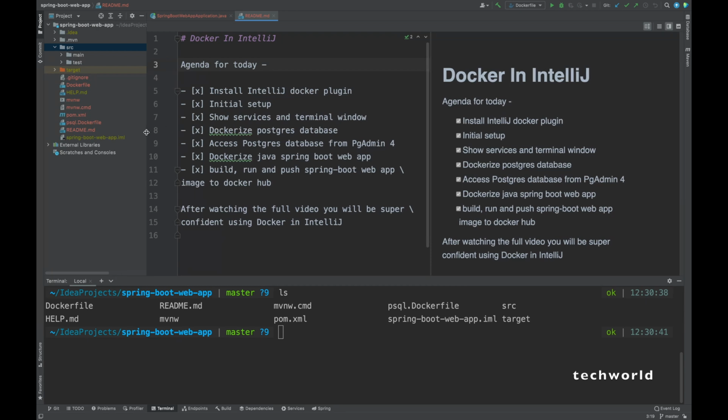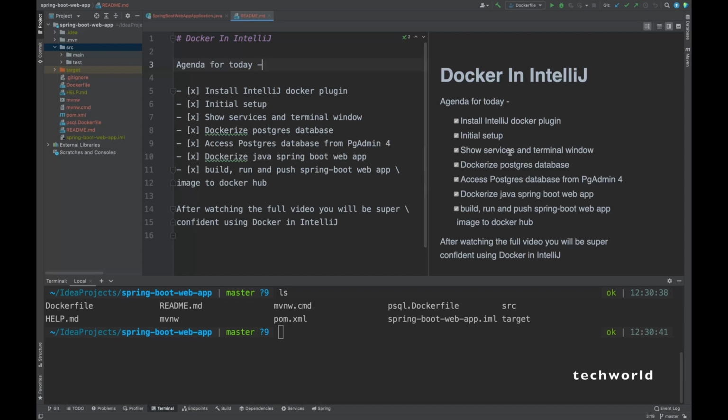So first of all, we need to install the plugin. IntelliJ actually provides Docker support using the Docker plugin, and the plugin is bundled and enabled by default in IntelliJ Idea Ultimate Edition. If you are using IntelliJ Community Edition or Edu Edition, we will need to install the Docker plugin. But no worries, I'm gonna show you in the video how to do that.